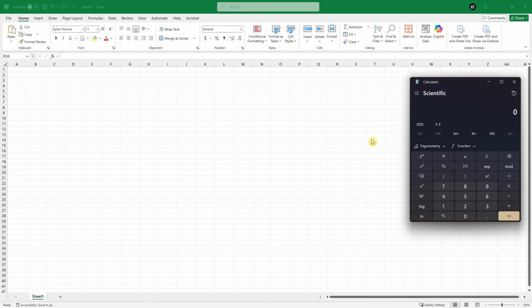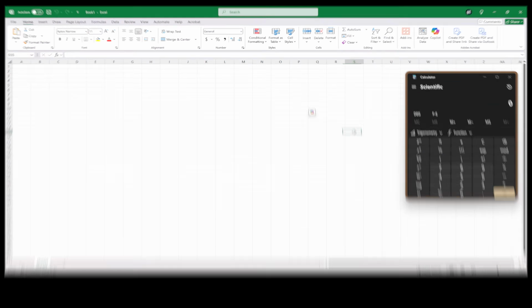In this example, I want to keep the calculator in the forefront even when I click on other apps. So with the calculator selected, use the Windows key plus Control plus T shortcut. Now when I go to select another app, the calculator stays in the forefront.